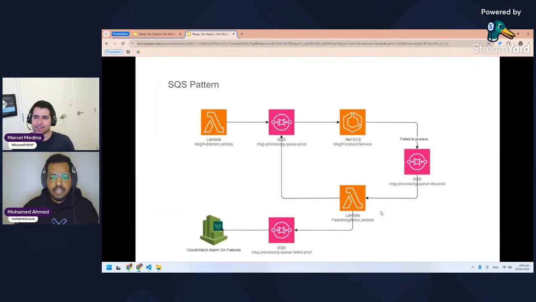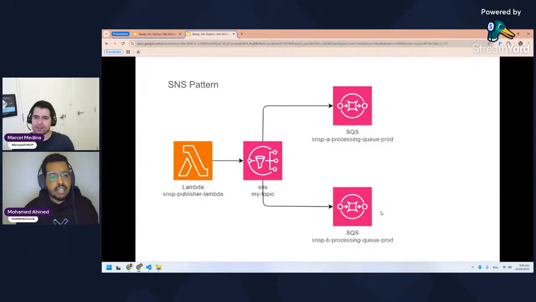Yeah. I have one last one, which is the SNS pattern, which is quite simple. The one that we talked about before. Lambda publishes it in the SNS. Instead of publishing it in the queue directly, it will publish it in the SNS. And this will replicate the message across the queues that you have.